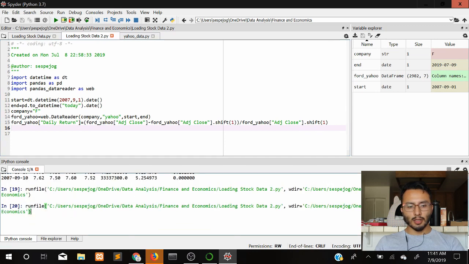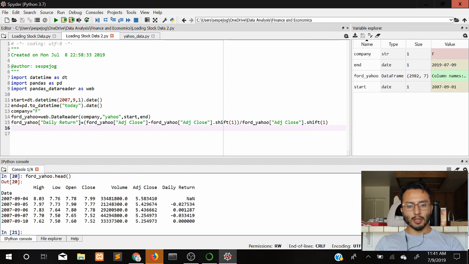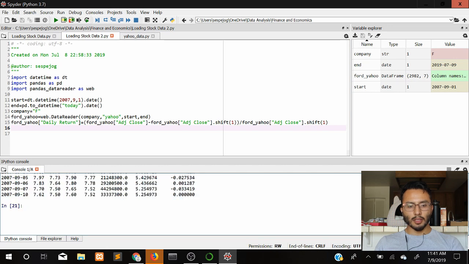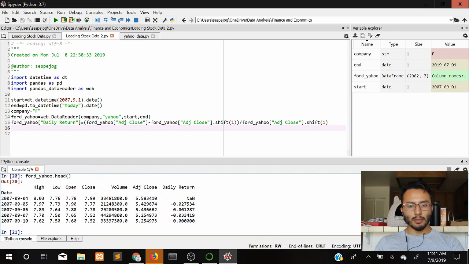And now it should be working. See? Percentage. Perfect. Wow, look. This stock just didn't move at all. Alright, we've done it. Now comes the fun part.